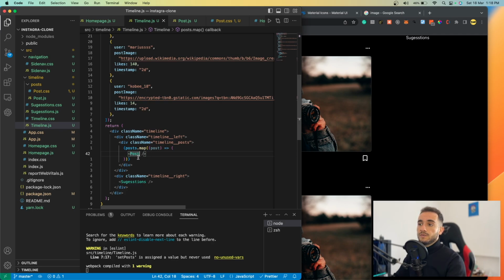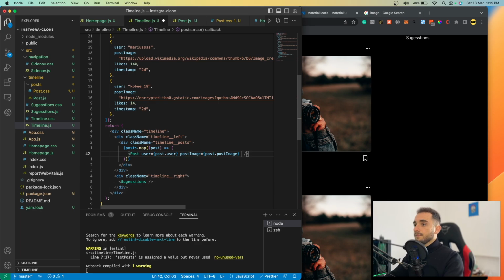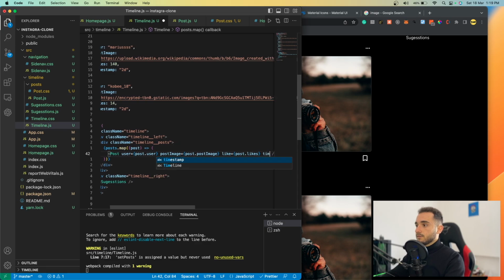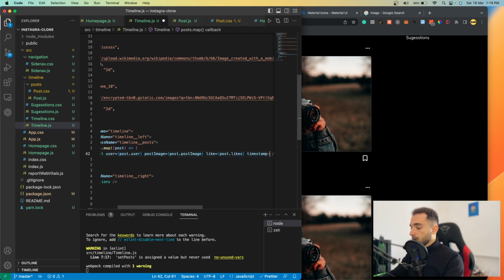And then inside this post, we can pass some properties. And to use these properties, we can get them and use them in the post.js. So to put some properties, you can just type inside the post, you can type user equal to post.user. We want to get the user from the post. So also we want post image equal to post.postImage. We also want likes equal to post.likes. And another thing is timestamp. So timestamp equal to post.timestamp.